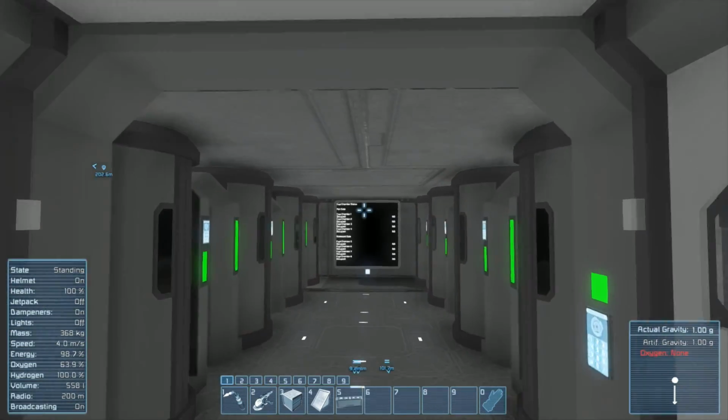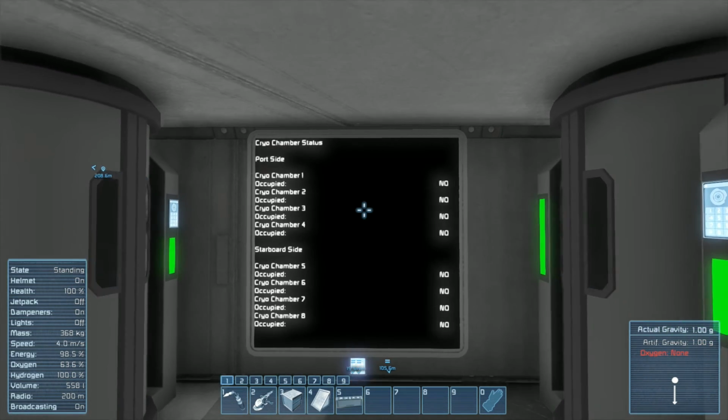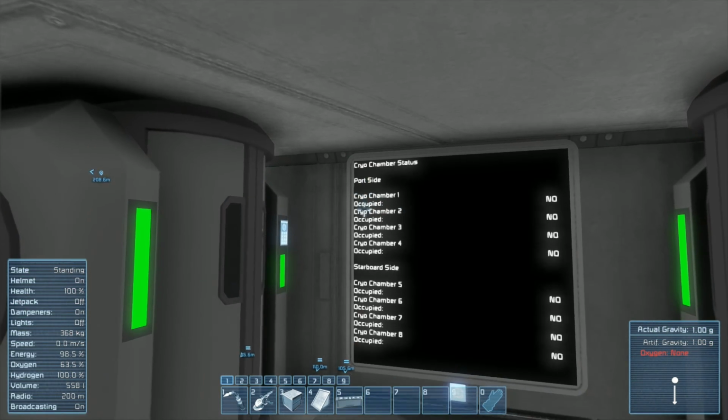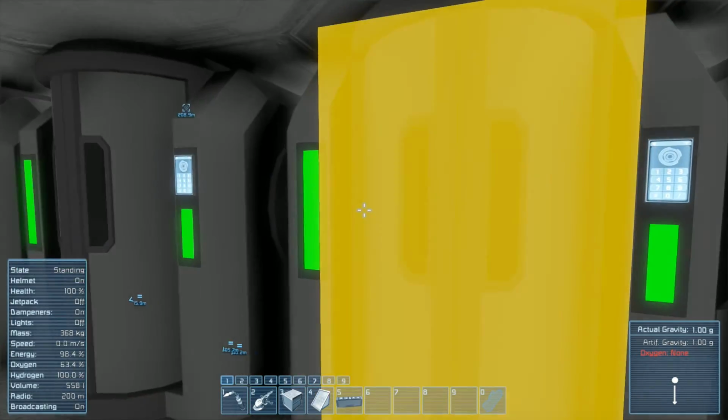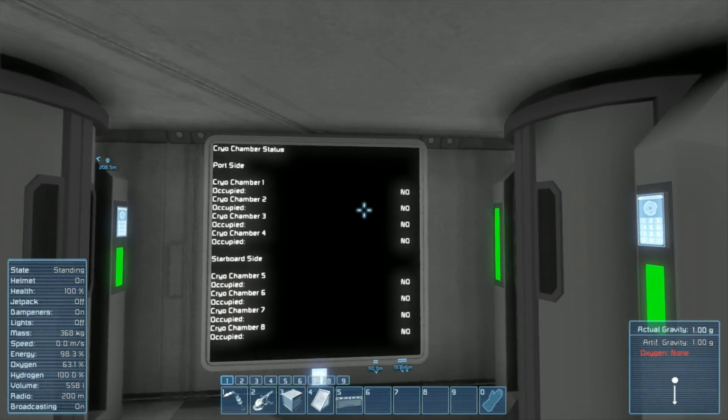So on that note, let's move in here. As you know, we have the 8 cryo chambers. We've got them ordered by port and starboard, port being here, obviously, starboard being over here, and it tells you if any of them are occupied.